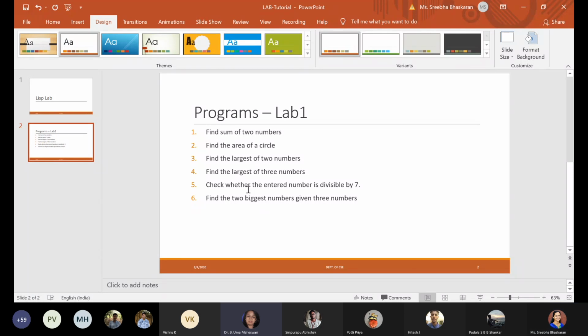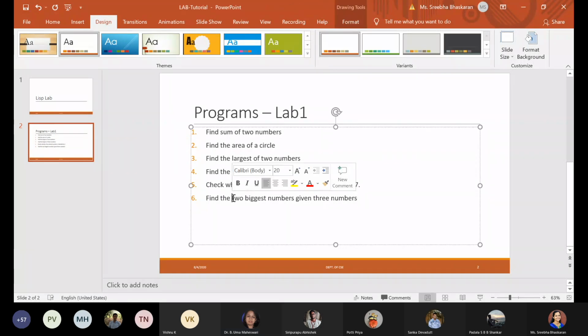Find the square of two biggest numbers. Given three numbers, find the sum of squares of the two biggest numbers.